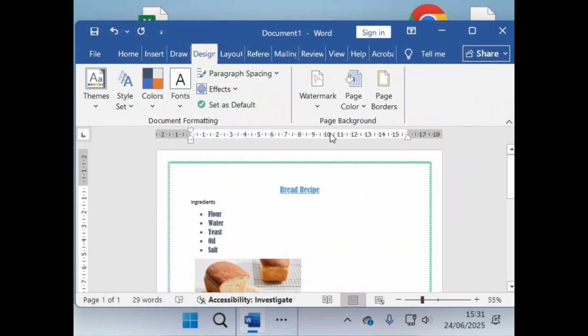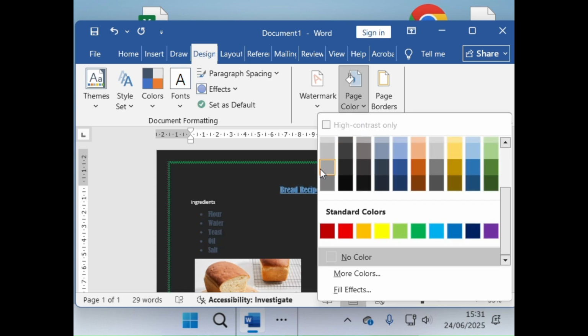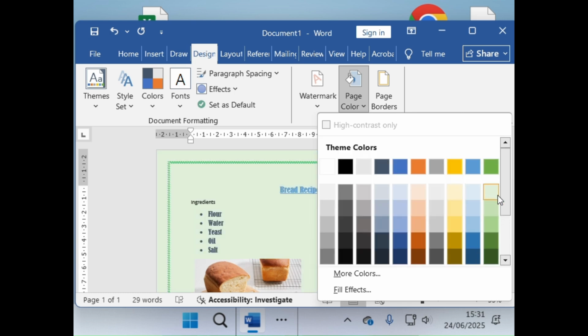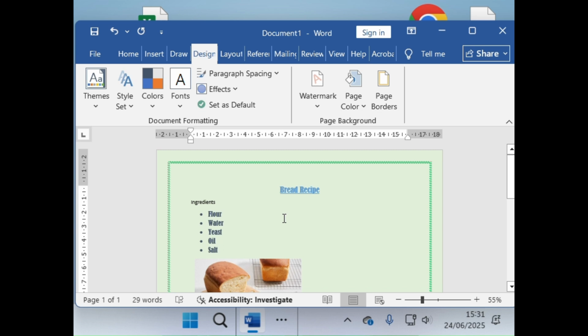Or if you want the color, I can go to page color. I can choose a different color. Maybe I can just choose green, or maybe a light green color. Yeah, that is how I do a page border.